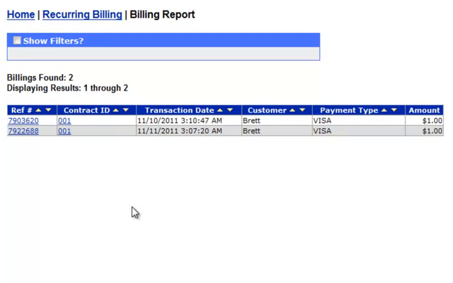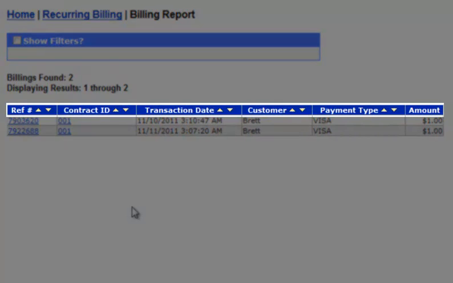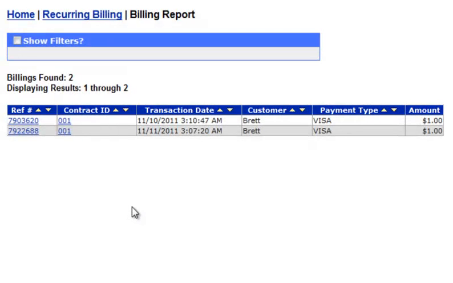The following screen will show you the ref number of the transaction, the contract ID, the transaction date, the customer, the payment type, and the amount. Clicking the ref number will show you the full details of the transaction, while clicking on the contract ID will show you all the information for that contract. As with the other options, you can also sort each column by using the arrows in the blue bar at the top of this table.